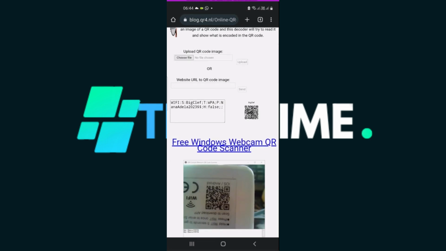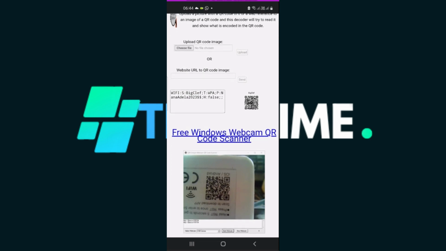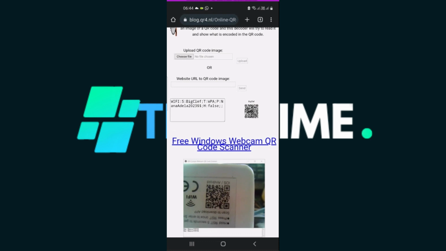Yeah, so you can see the Wi-Fi name that our phone is connected to and also the password. You can see it here. Yeah, you can see the Wi-Fi name and the password that we are connected to.